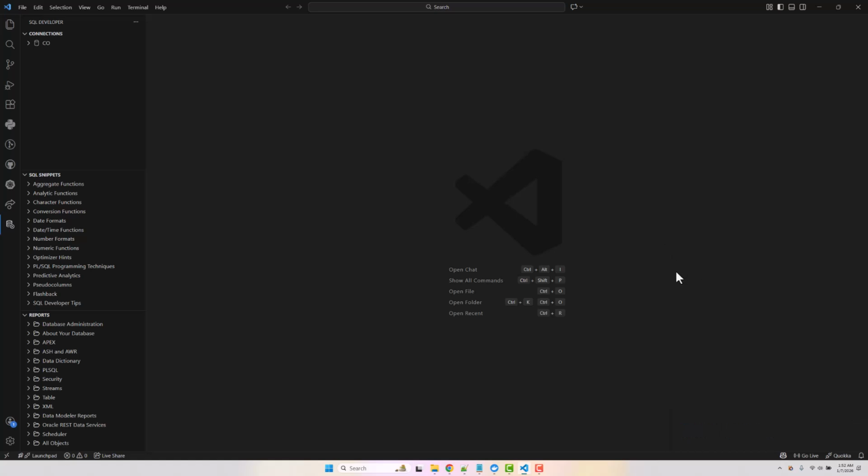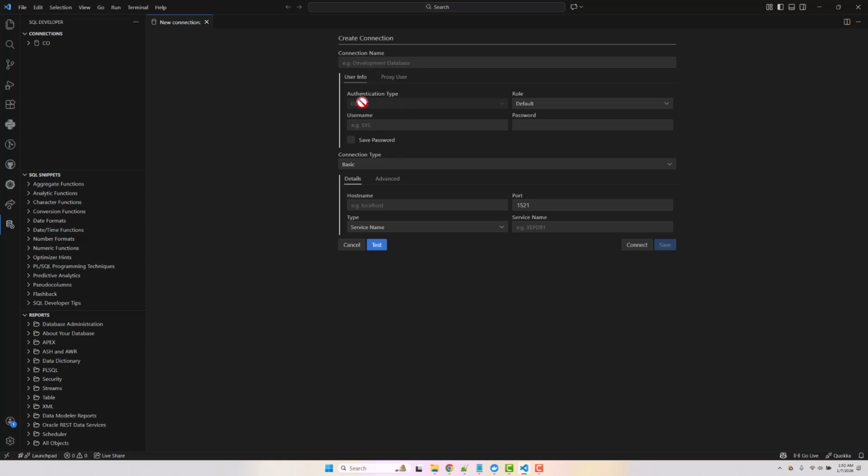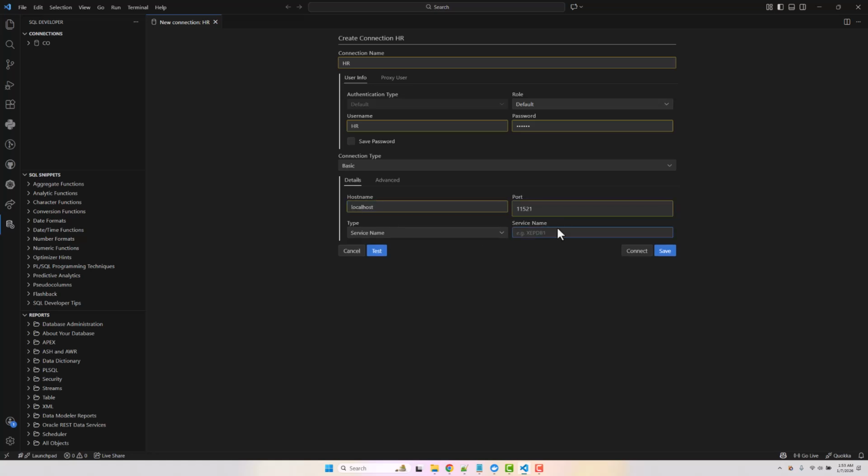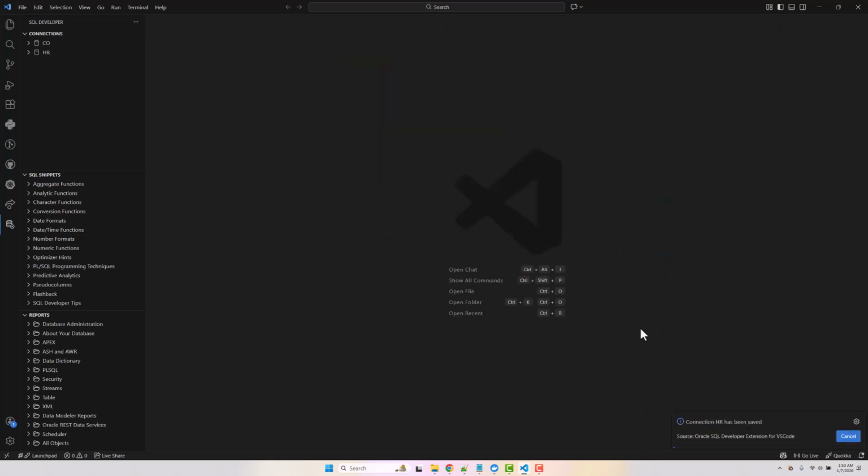I've gone ahead and established one connection. I can click on the plus sign and go through and do the HR as well. So typing in the connection name of HR, then the username, the password, localhost, updating the port, and using the XEPDB1, test the connection. It's successful, so I'm going to go ahead and save that.